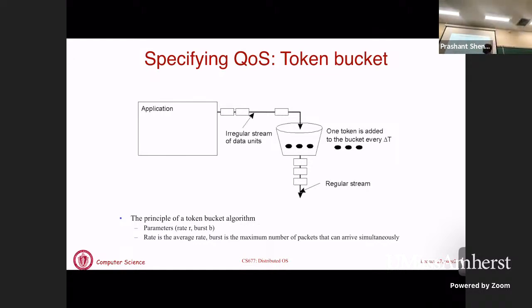Now, how is this going to be used? Let's say the application generates a packet. Our rule with the token bucket is every packet must grab a token before it can be sent on the network. Normally when you do TCP/IP, you just open a socket and you just write something and the network just sends it. In this case, we are going to control the rate at which you can send data. When you try to send data, the OS will say the packet has to first grab a token that's coming out of the bucket before it can actually get sent on the network.